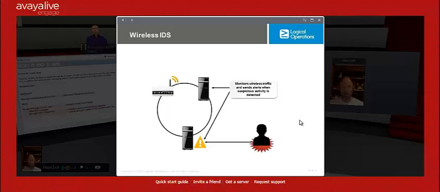But think of it as kind of the same thing as a network IDS, only it's looking out there in the wireless space. And then, of course, these wireless intrusion detection systems can be standalone devices or, let's use a company like Cisco as an example. They sell a whole bunch of wireless devices. They're the single largest player in the wireless space. Most people don't understand that.